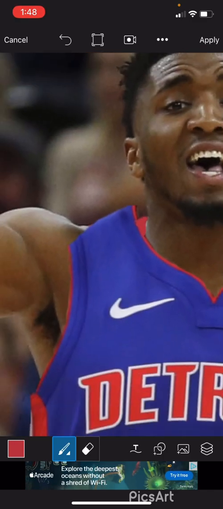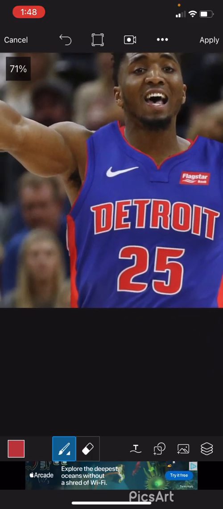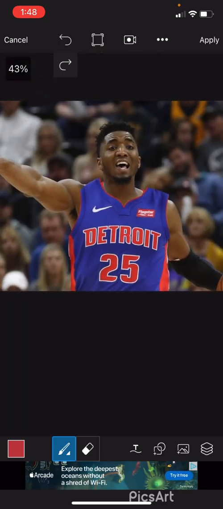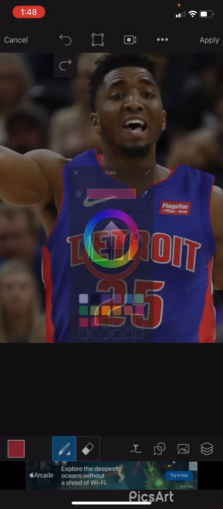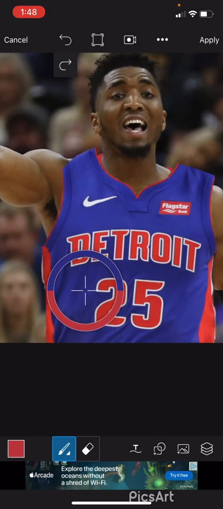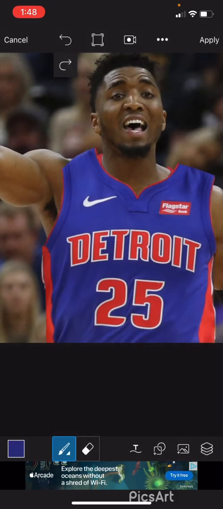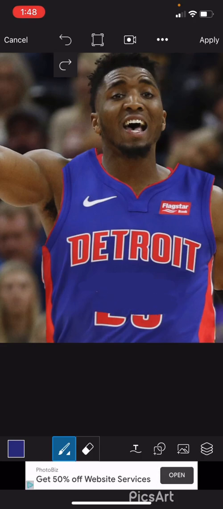Okay, then once that's done, I know you guys' next question is, how do I change the number on a jersey? Well, first off, you want to get the color dropper back out and use the color of the jersey. Go to the color of the jersey. You want to change the size of it and basically color over the number until you can't see it.